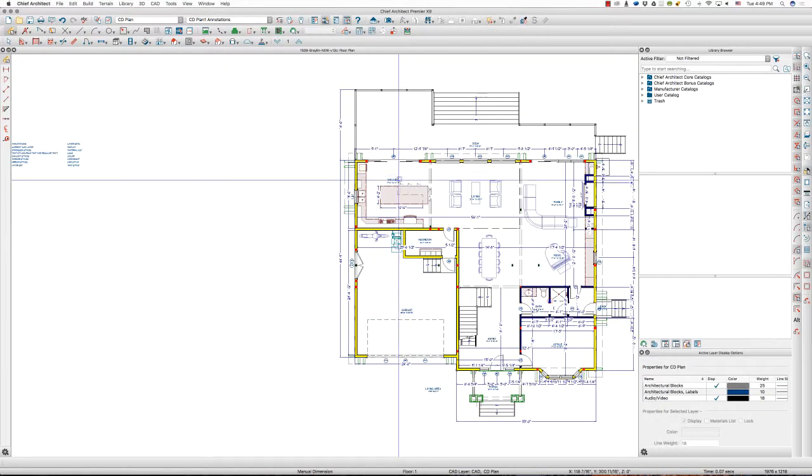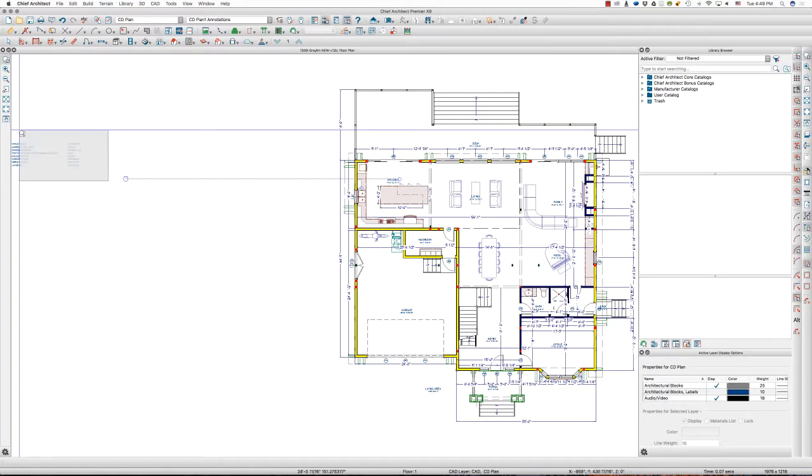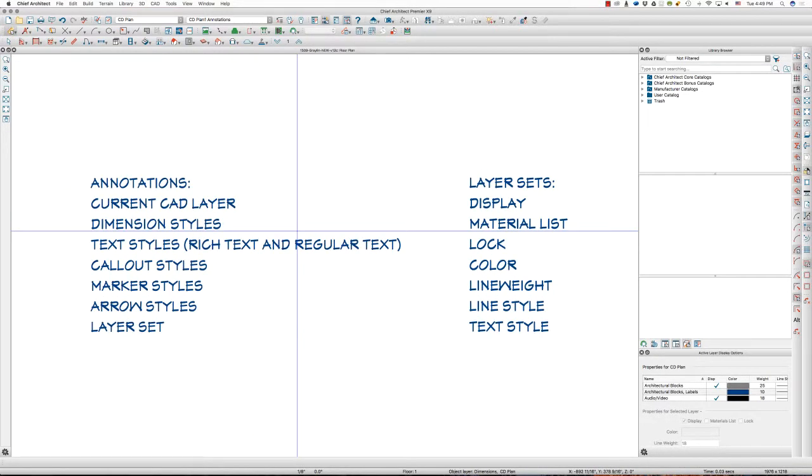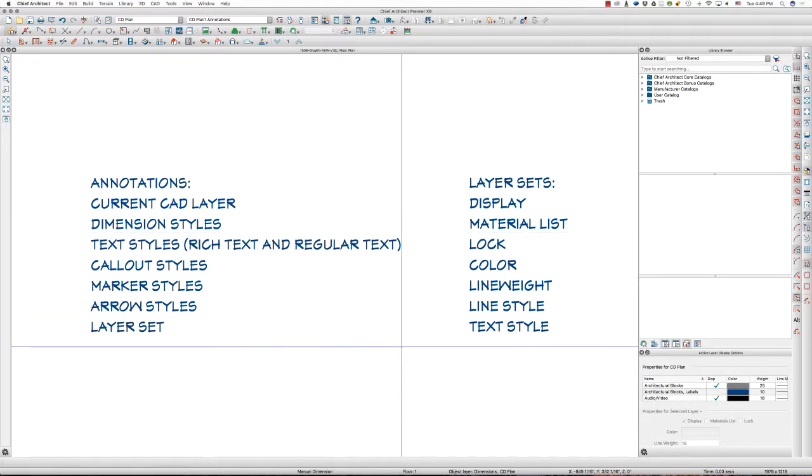I know it's been a little wordy, maybe a little dry. I hope it's been helpful. There's a lot of information here, but I find it makes my drafting and planning much quicker and much easier to set up and to get going in creating the construction documents.